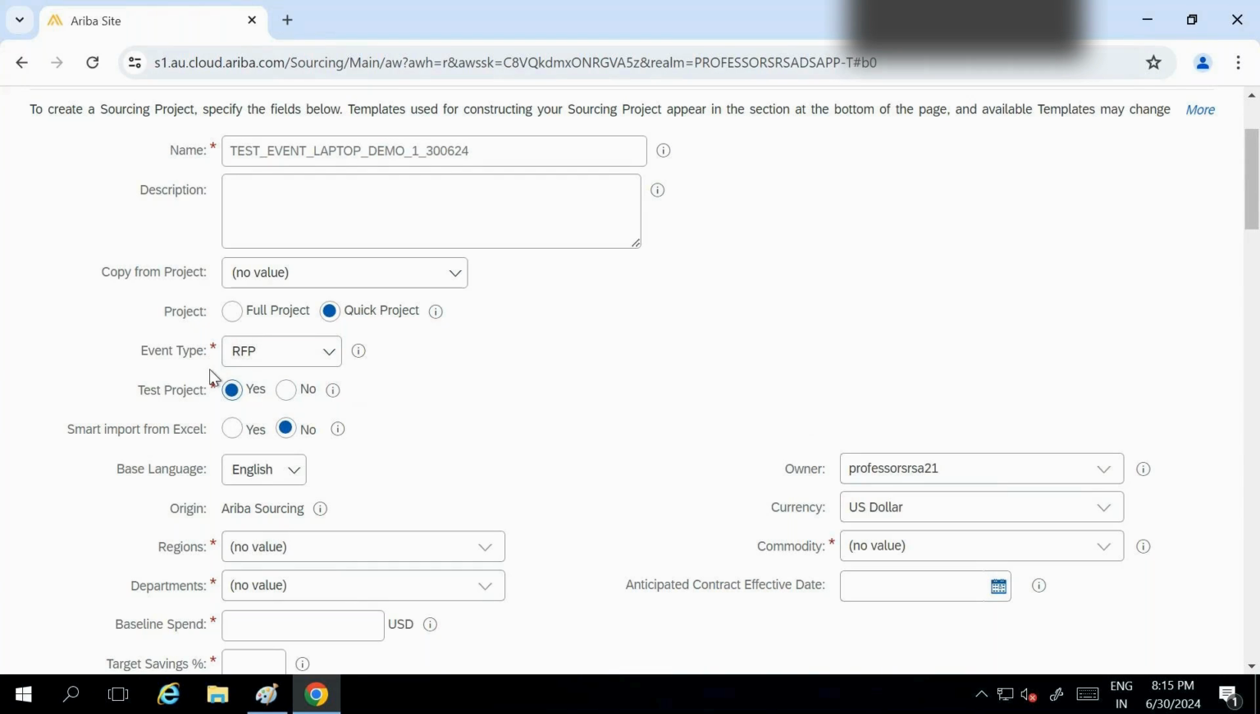it will not show up in your monthly, quarterly, or whatever reports you are going to publish. That time this event will not be considered, because the reports only fetch the live event, or the production event. So if you want to create a main event, then just click no. Whenever you are going to float an RFP for your client, it should be no.